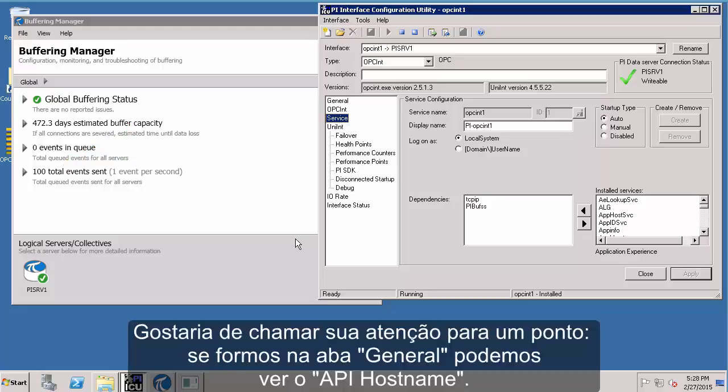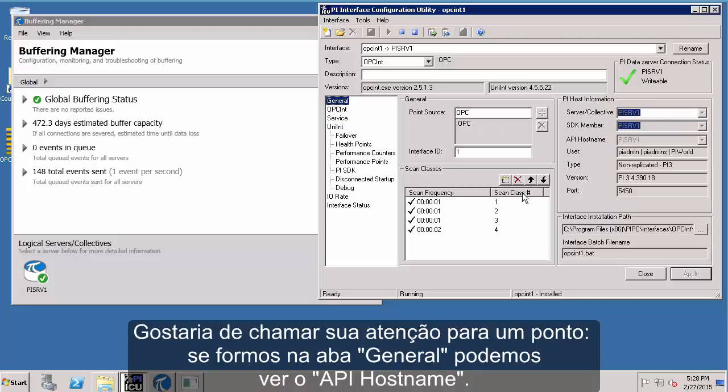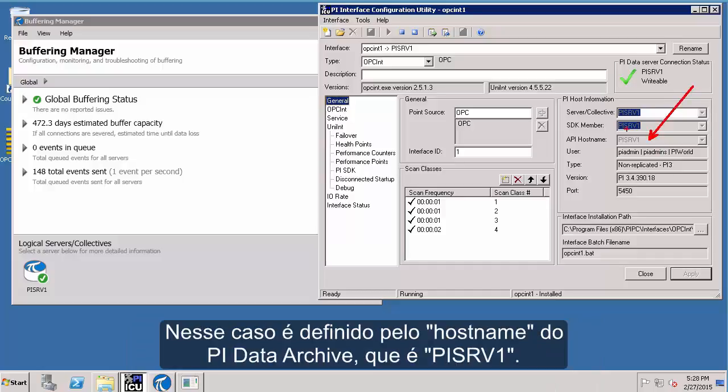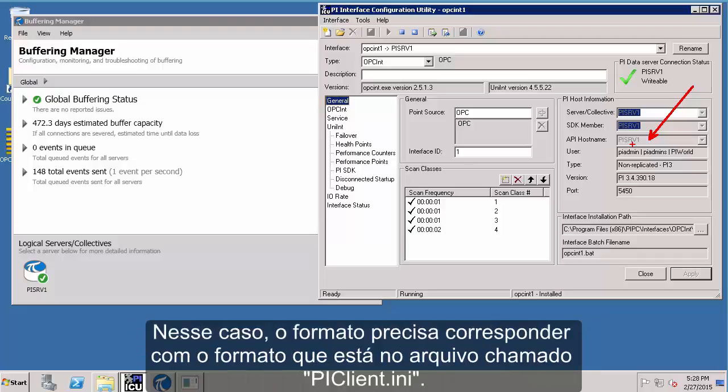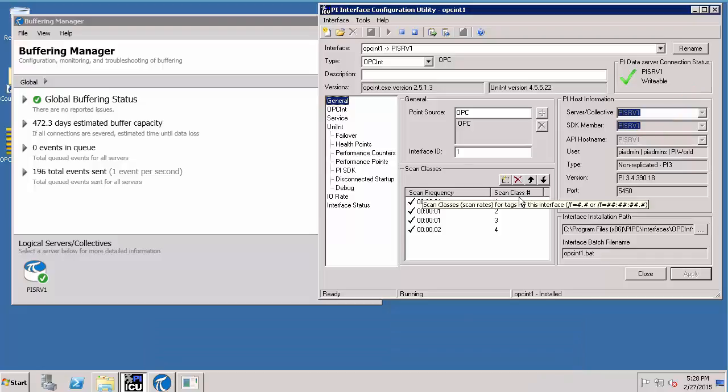One other point which I would like to bring to your attention is, if we go to the General tab, we find the so-called API hostname. In this case, it's defined by the hostname of the PyData archive, which is PySRV1. Sometimes this can also be represented by the IP address or fully qualified domain name of the PyData archive as well. In such a case, the format needs to match in one file, which is called pyclient.ini.